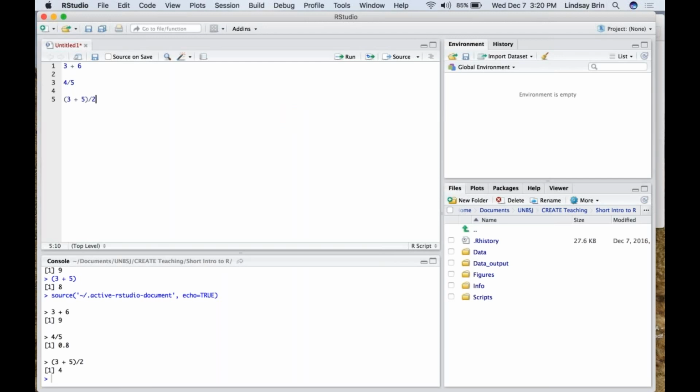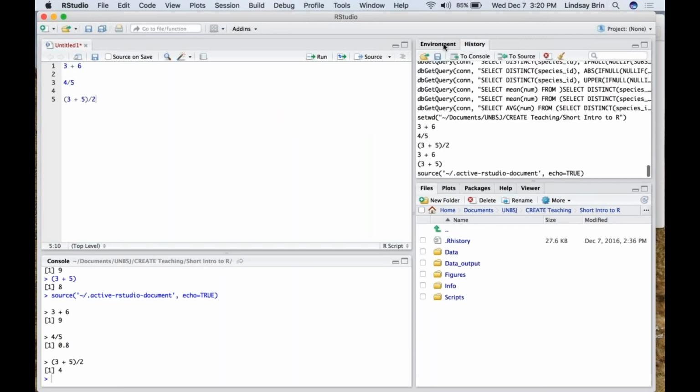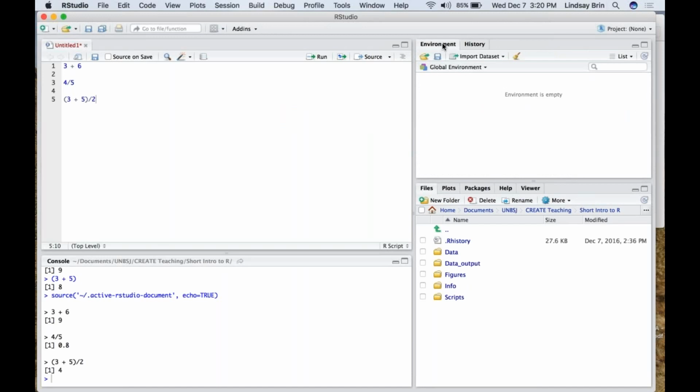So I'm going to move on and talk about some of the other panels, or panes, that you have in R. In the top right, you have 2 panes. One is your environment and one is your history. Your environment tells you what objects you have saved in R. I'll go back to that in a little bit when we're working with a sample script.